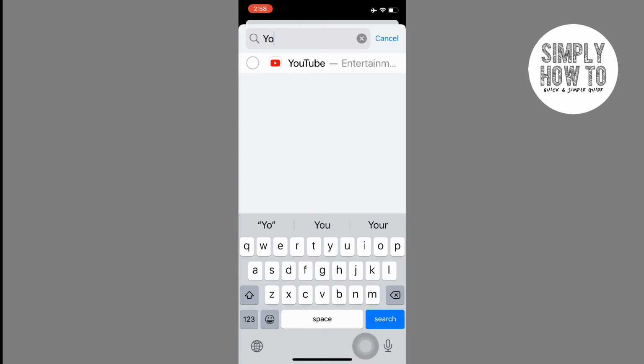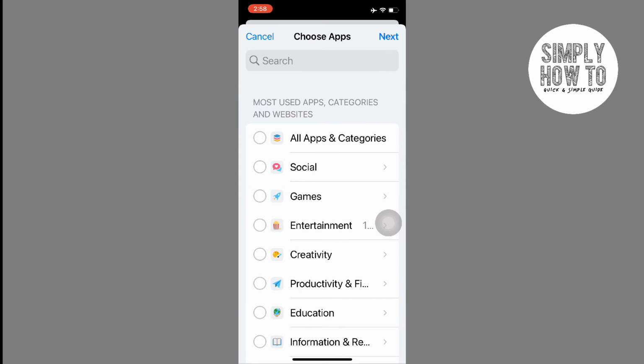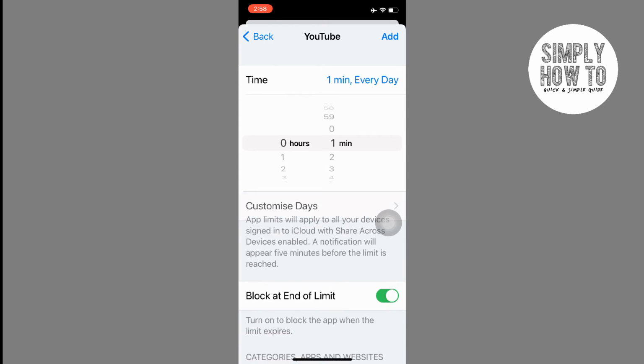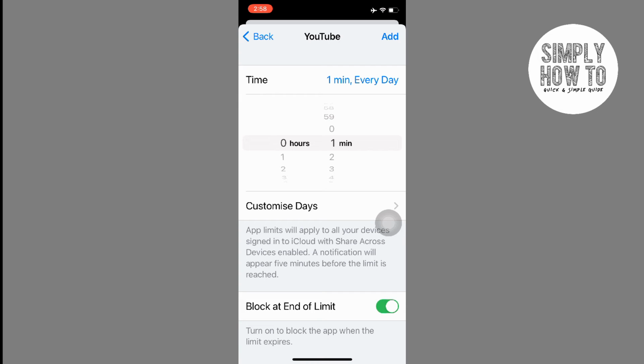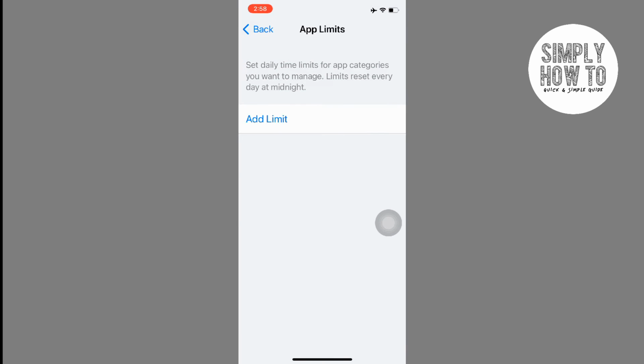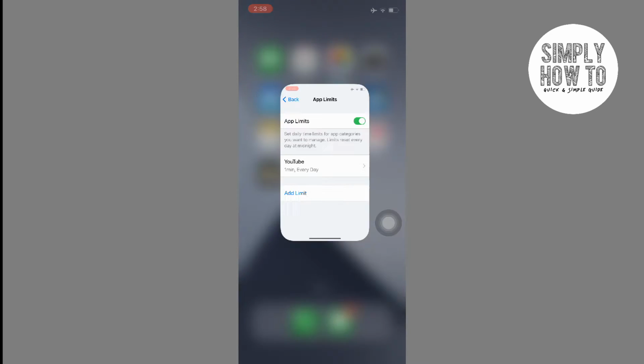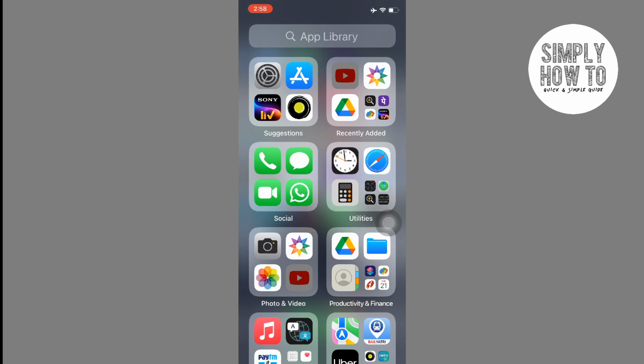In our case, it is going to be YouTube, and once I click on it, go ahead and click on add and then next, and you can see the amount of time that you want the app to get locked. So if you want to instantly lock the app, you can set the minimum limit, which is 1 minute, and once you do that, you can just click on add, and that's it. YouTube is now limited to 1 minute per day, and anything more than that, you will have to unlock the app manually.